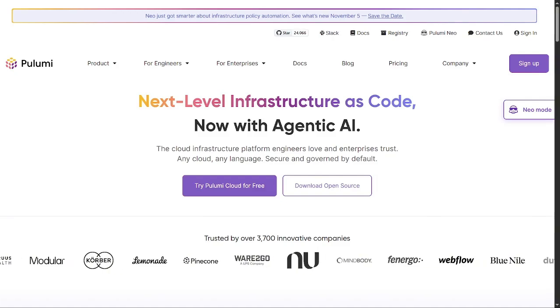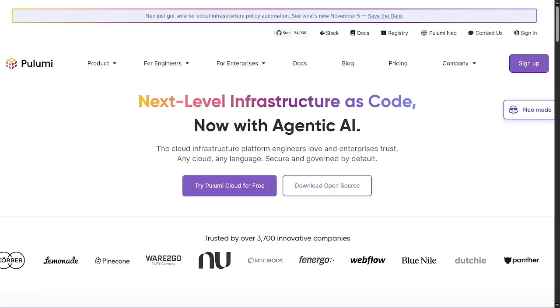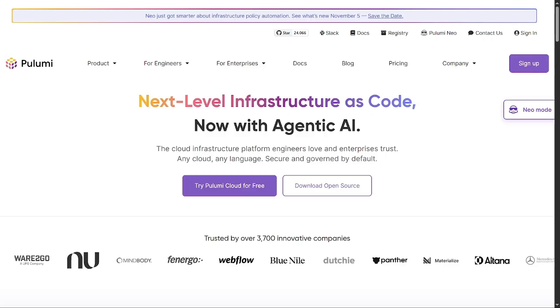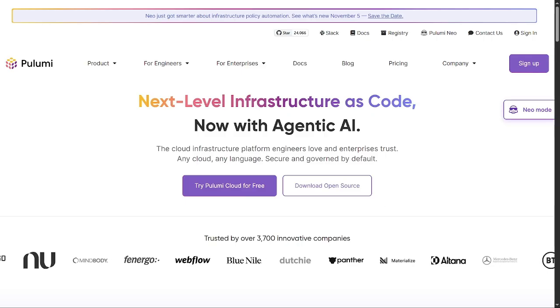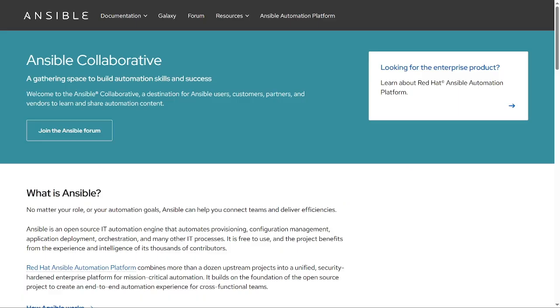When it comes to automating infrastructure across multiple cloud providers, two names come up often: Pulumi and Ansible. Both can handle cloud resources, but they come from different worlds and shine in different ways. Let's break down what makes each one tick and which might be the better fit for your multi-cloud setup.